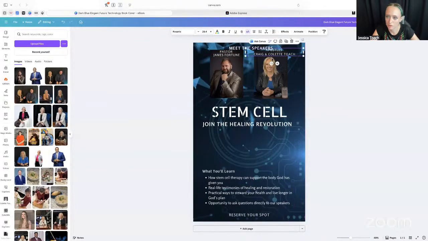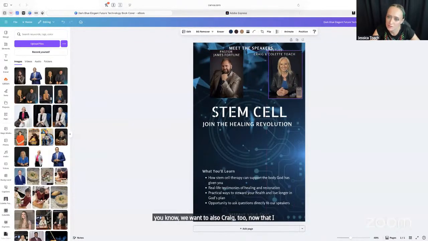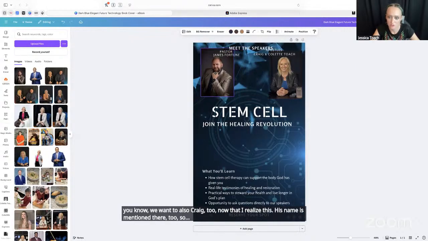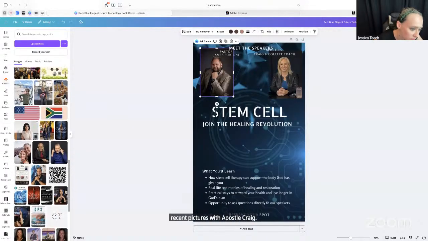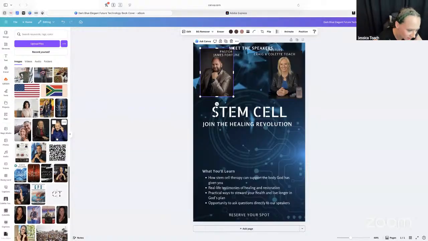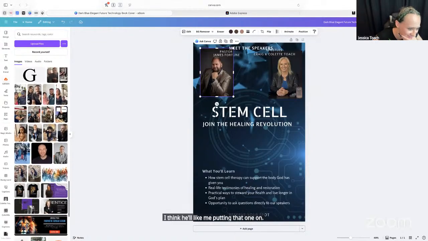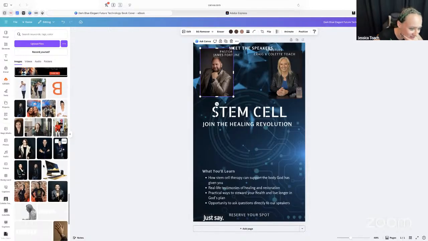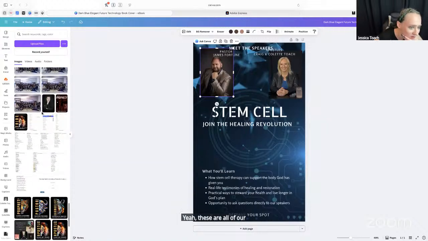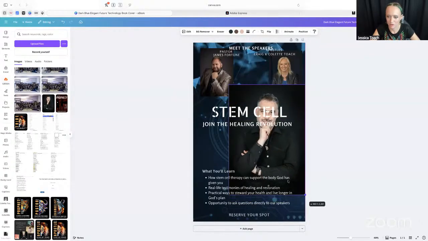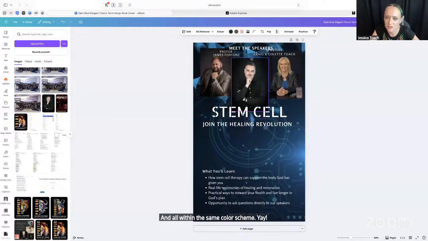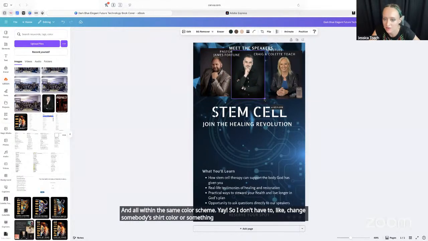You know, we want Craig too, now that I realize this. His name is mentioned there too, so we should make space for him. I'll do recent pictures with Apostle Craig. I don't think he'll like me putting that one on. Just saying. Anyway, that's a good one. Apostle 2. Yeah, these are all of our uploaded ones. Oh, perfect. That looks great. Good. And all within the same color scheme. Yay! So I don't have to change somebody's shirt color or something. And yes, I've had to do that.